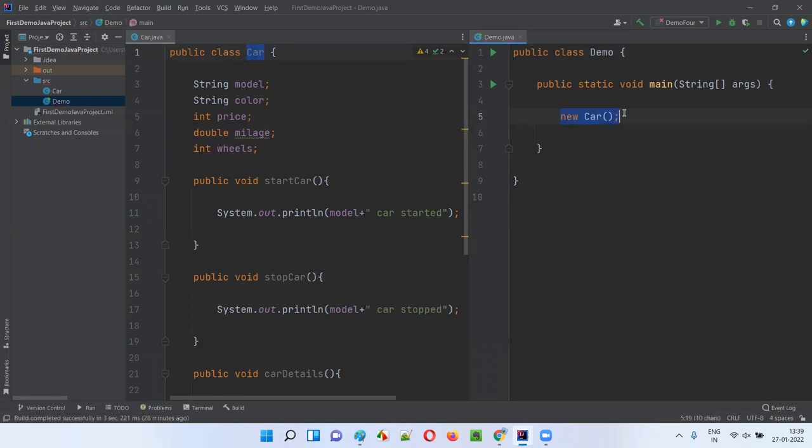Okay, this is the object. Here we have created an object. The object got created. With the help of what? With the help of the car class template, we created an object, and using the new keyword, we have created the new car. Like this, if you write, the object will be created.